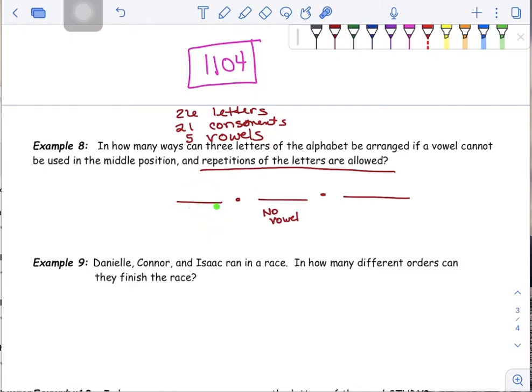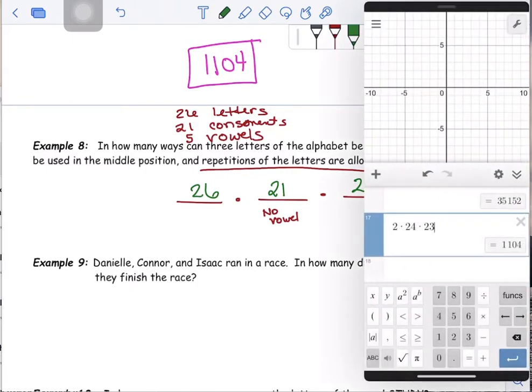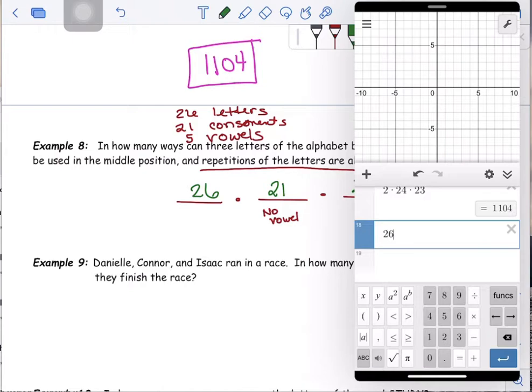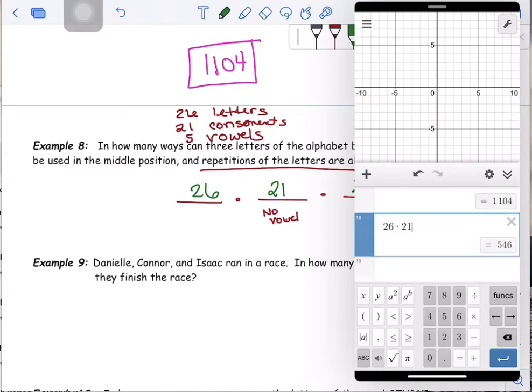Just got to be a letter. 26. Now the middle is not 26 because I got to take out A, E, I, O, U. So that's 21. And the back number could be anything. It could be a vowel, it could be a consonant. So 26. So if you just do that where you make the lines and write restrictions underneath it, it'll be a little easier. 26, 21, 26. 14,196. Okay?